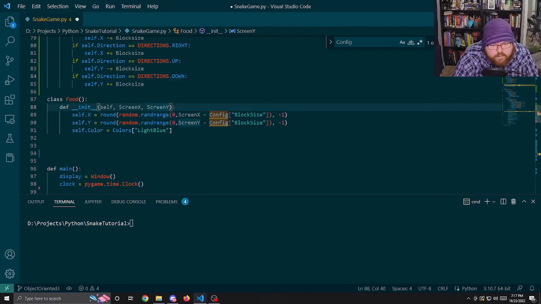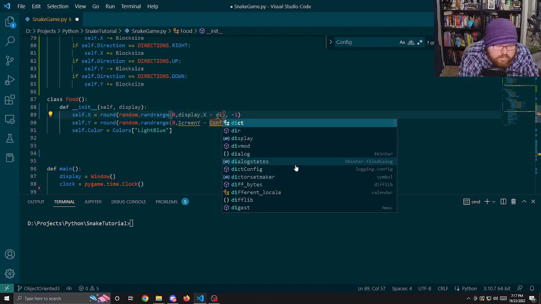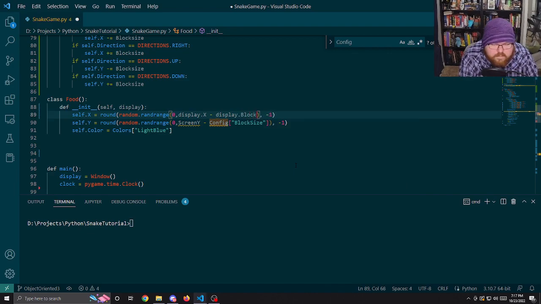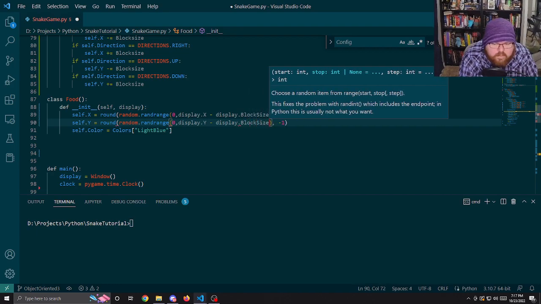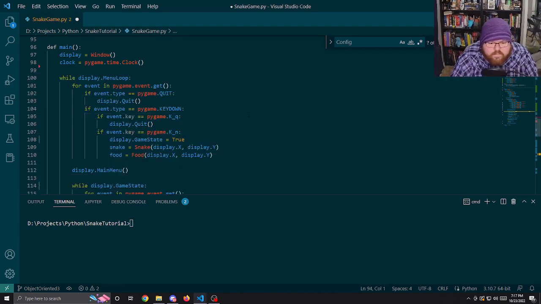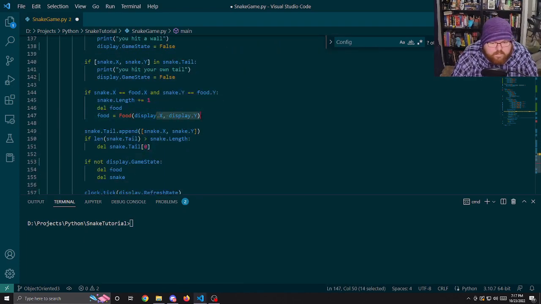So in this case, what I want to do is change food to just take in the display. And what that will do is give me display.x and display.block size. And then this will be display.y. And then this will be display.block size. Now, the reason for that is we can come down here now and just do on food, it'll just be display. We just pass a display. We can come down here and do the same on this instance of food.